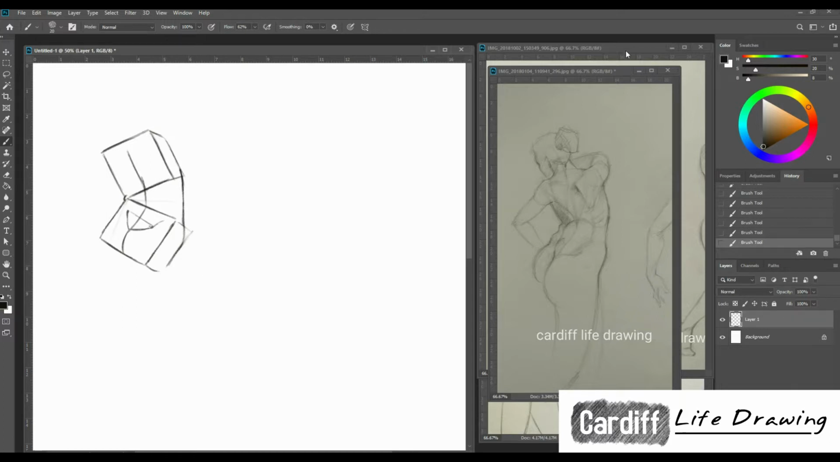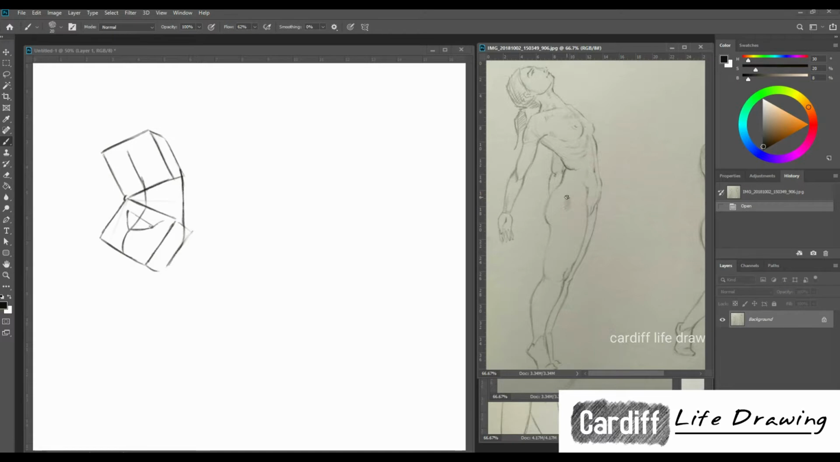Okay, let's have a look at another one. This one. So now we're looking at the three-quarter figure, which is why we're just practicing these. You've got the front plane and the side plane of the torso. This is all the side plane of the torso.